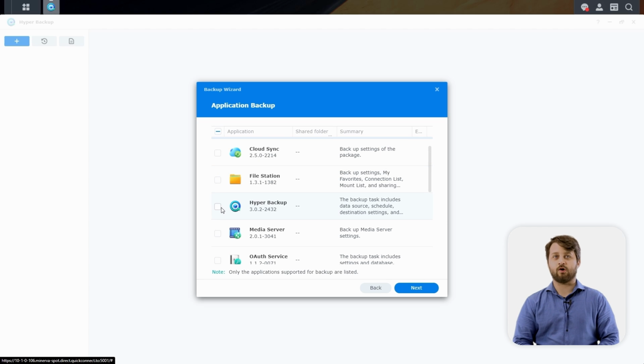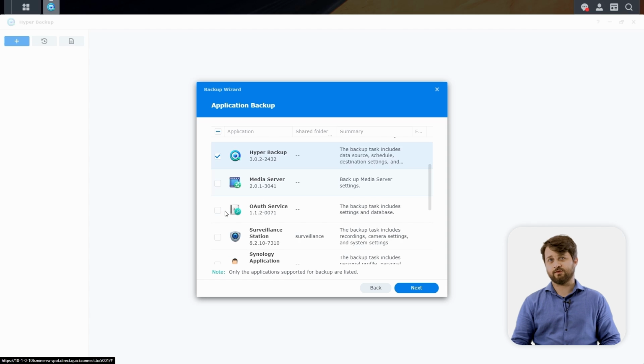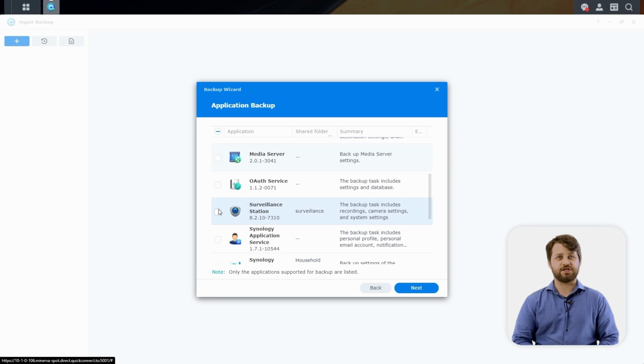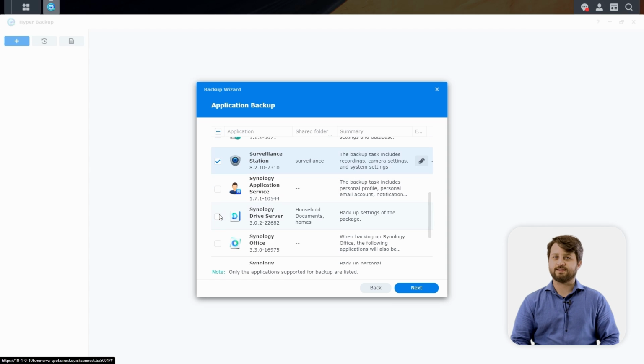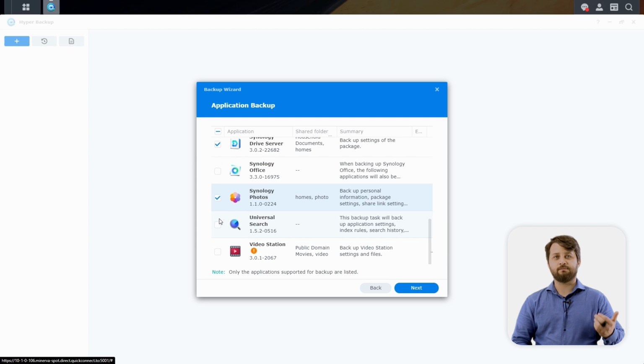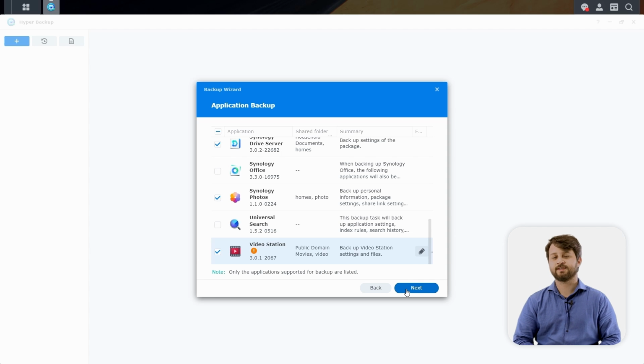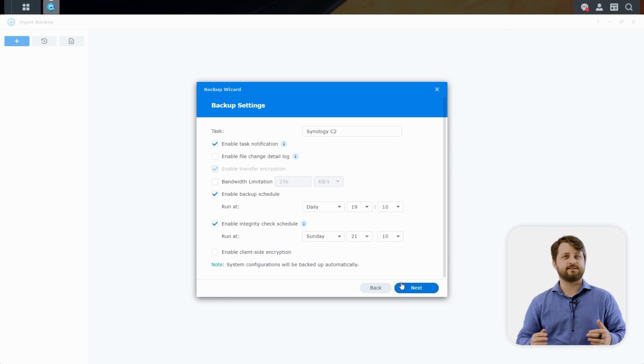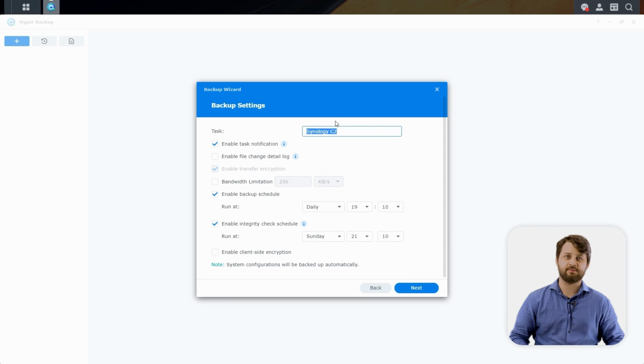So on the next screen, we're going to be able to choose those application level backups, and so we're going to select all the ones that we interacted with today so far. So that's going to be Audio Station, Hyper Backup, Surveillance Station, and as you can see, whenever you select certain applications, it's also going to back up certain shared folders and the corresponding data. So whenever we select Drive Server, it's going to also grab all the folders that we have selected as team folders. So once we have all of these different applications selected, we can change some other advanced settings for our C2 backup task.